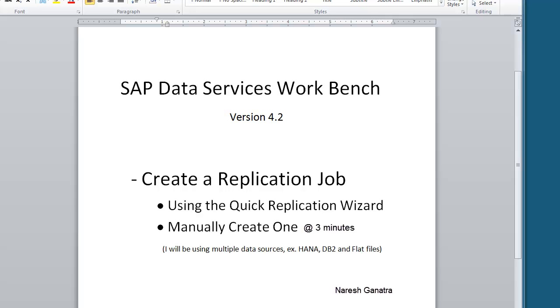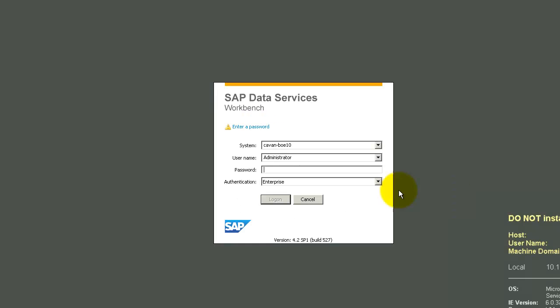Hello folks, let's take a look at SAP DataServices Workbench. We're going to go through the basics of creating a replication job, and I'll do it a couple of times. The first time using the quick replication wizard, and the second time we will do it manually. While doing it manually, we'll take a look at how to use multiple data sources within the same replication job. Here's my Workbench login screen.